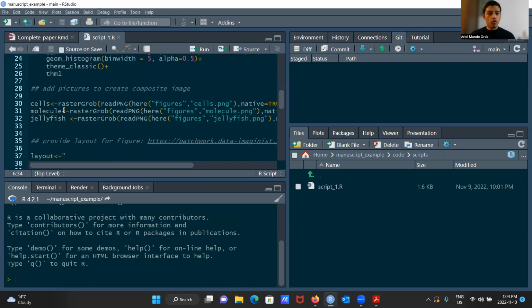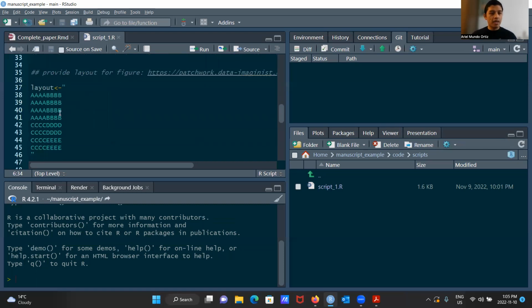And then, as I was saying before, we have also figures. So I have this image we're going to call cells. We have another called molecule, and we have another one called jellyfish. So we read them and make them objects that we can interact with using ggplot and patchwork. So we have 2 ggplot things and 3 images. That's 5 things we want to put into the figure, and we provide the layout, right?